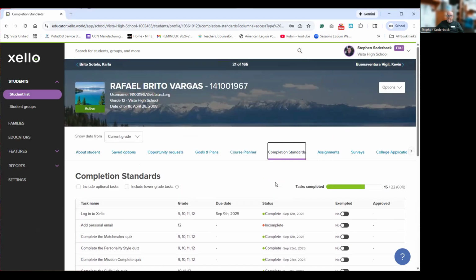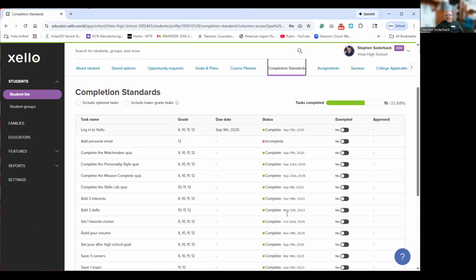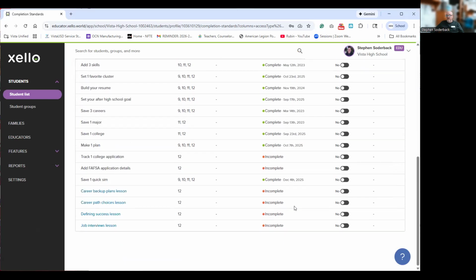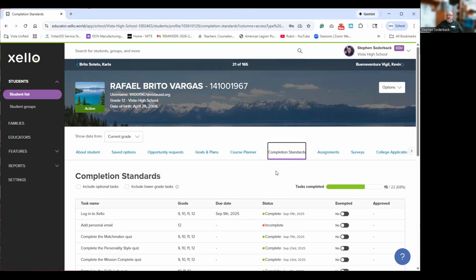And of course, you can come in here to have a conversation with them on what their goals and plans are, what some of their saved options are, and things like that. So lots of details, but the key one you're looking for, of course, is which lessons they have completed. All right, so that's 2 different ways. You can look it up by class for your flex time, or you can look up by individual students.